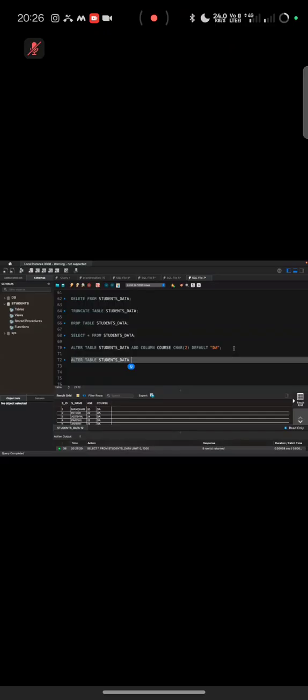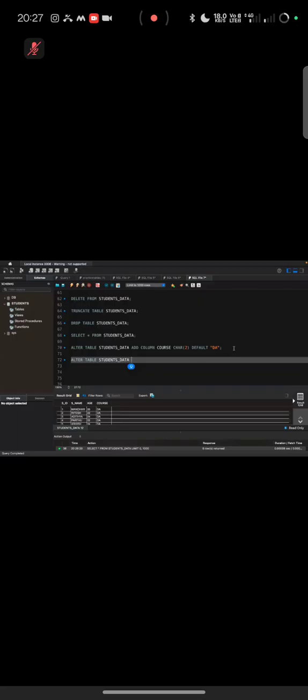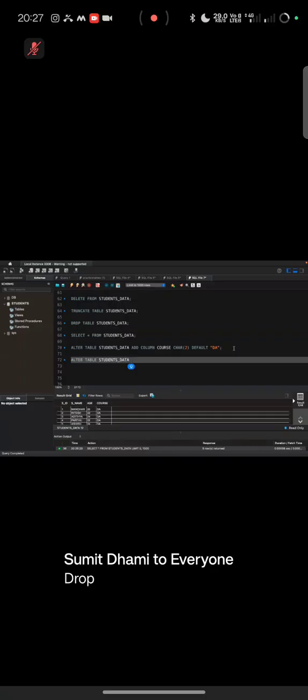So alter table name, students data. Now what is this option to remove a column? Okay, how many of you are going with delete? Okay, is there any other extra keyword that anyone wants to go with apart from delete? Think about it. Right, Sumit, Vasavi, Kiran. It's drop. We need to go with drop.